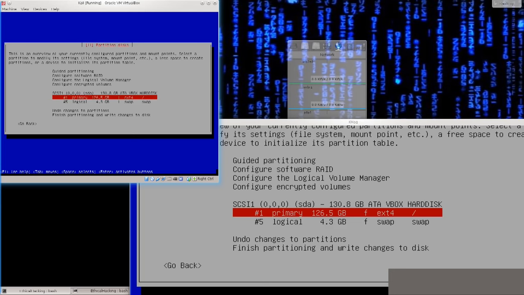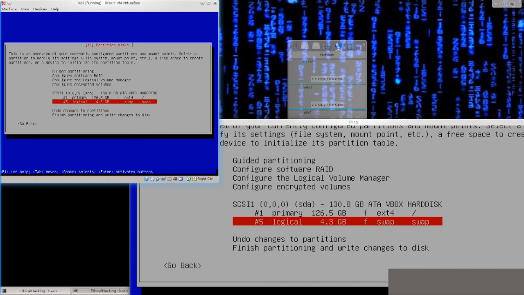Its mount point is just slash, that is the root partition, and you always need to configure it. Always. Without it, manual partitioning will not work. You will get error messages saying that you must specify a root partition. Down below we have swap.